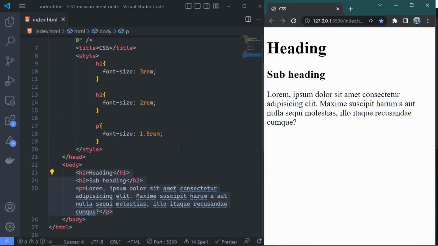So another measurement unit which is probably the most used of all is the percentage measurement unit. The percentage measurement unit is also a relative measurement unit, as we saw for the EM and the REM. But it is actually much more flexible than the others. We are going to see it being used in most cases when you are working with the width of an element, the height, the margin, padding.